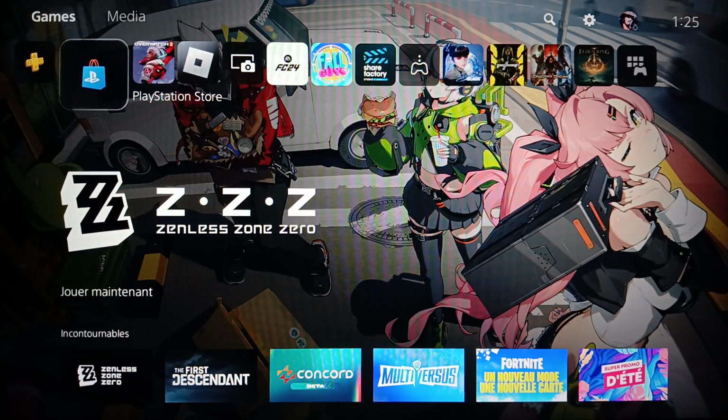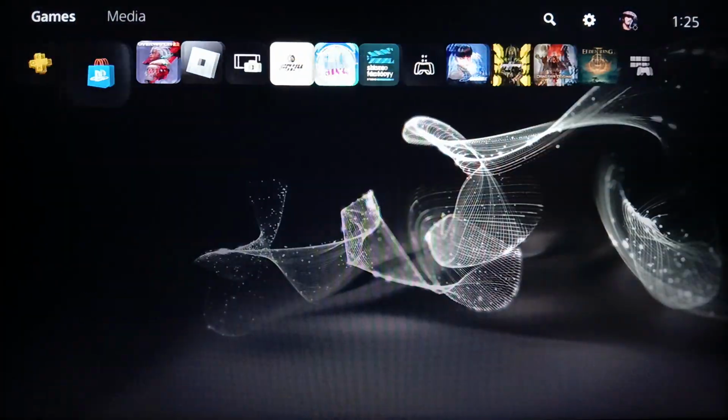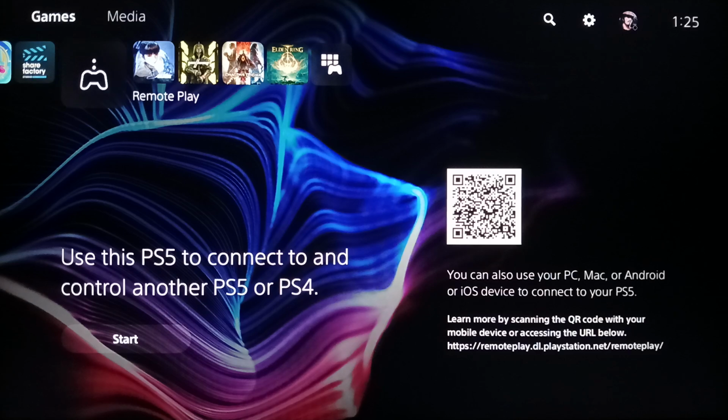As you can see guys, I'm right now on the PlayStation 5 and this is how the homepage looks like. So right here, as you can see guys, you're gonna find your games and applications. Right here in the top, you're gonna find games and also media. And here you're gonna find all of these sections. Right here you're gonna find search, settings, and right here you're gonna find your profile icon.